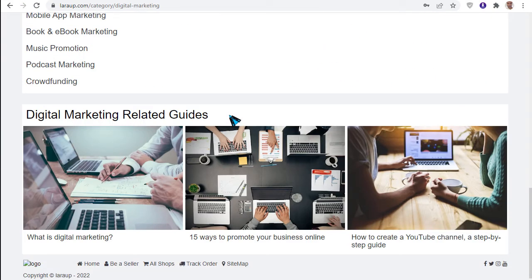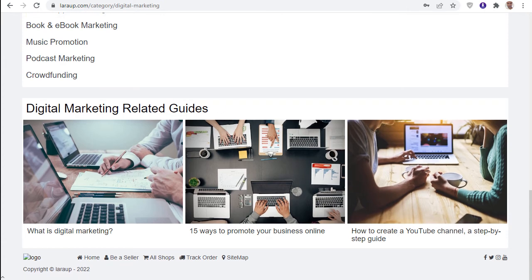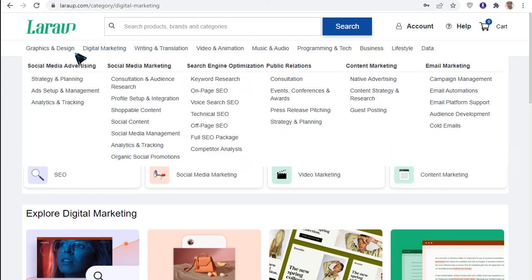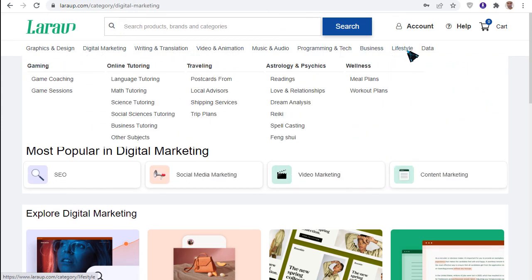So I hope you can understand all the theories. I'll create the footer section very soon, and the header section also. So this one is for the mega menu.